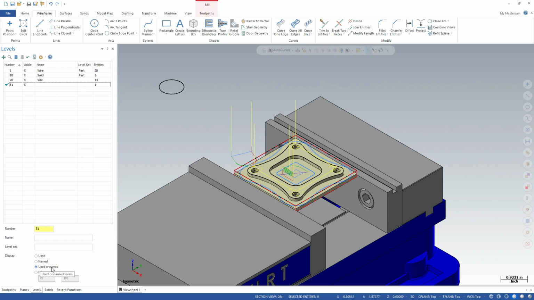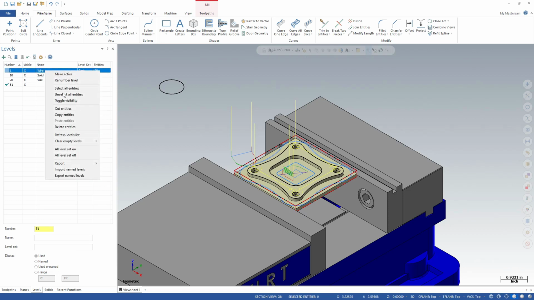It's not used because nothing was on it to start with, and the name has been cleared, so it's now not being displayed in our list. Again, if you checked range, level 50 would still in fact be there, just it's not visible right now in the list. So next up in our right-click list is report.